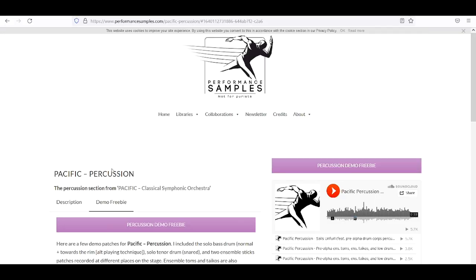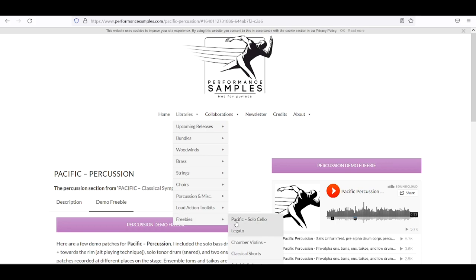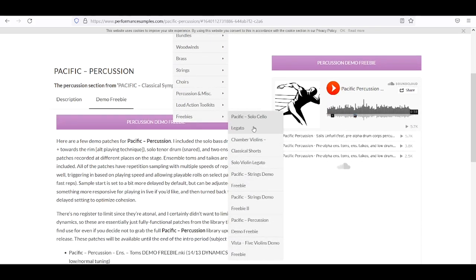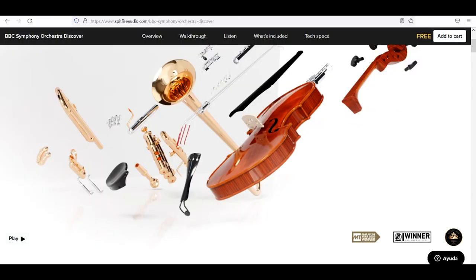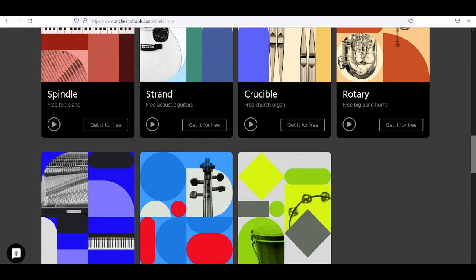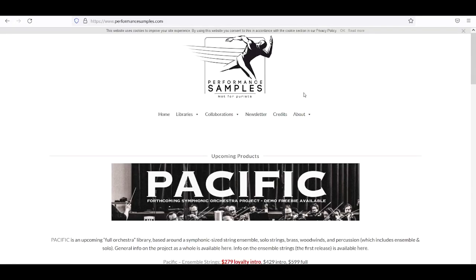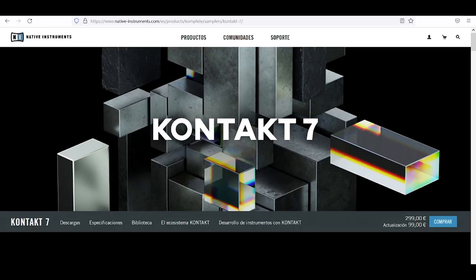And another great resource is Performance Samples. You can go into the freebies section right here. And from this, I would really recommend getting the solo cello and also the Pacific Percussion. Just to clarify, Performance Samples actually requires the full version of Kontakt, while LABS and BBC Symphony Orchestra and Orchestral Tools already provide their own free sampler. Those are completely free, you have nothing to worry about, but this is different with Performance Samples, which works with a sampler named Kontakt.